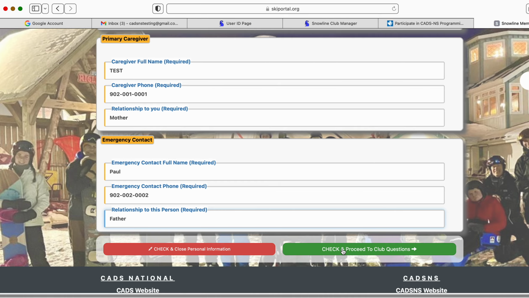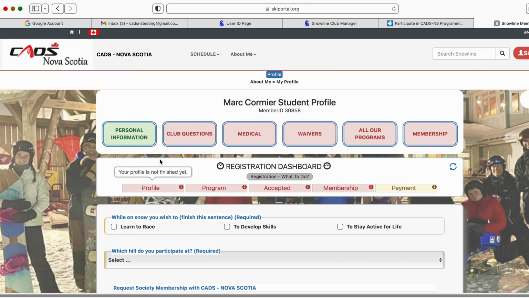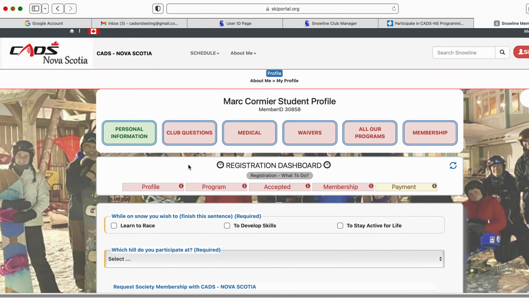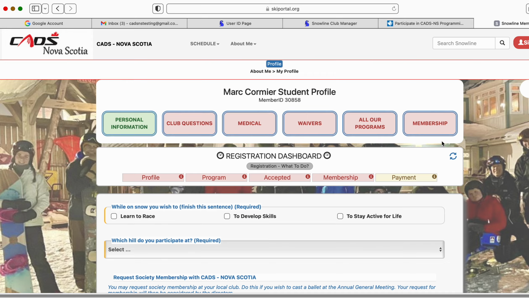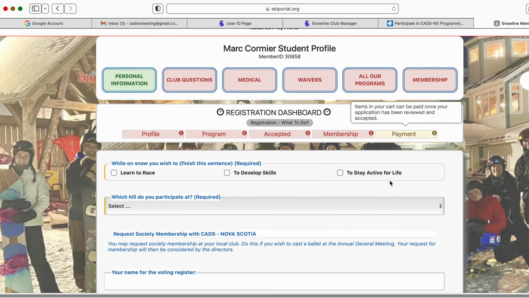And then once you're done filling out the section, you go to this green button here, check and proceed to club questions. It's going to bring you to the next set of questions, and you'll know you have it complete correct when it turns green. So that's what you want to see behind you, is everything turns green. If something is red and not complete, it won't allow you to purchase your membership and complete your application.